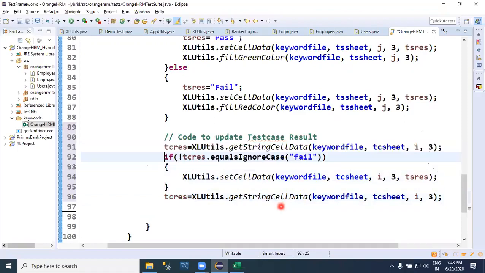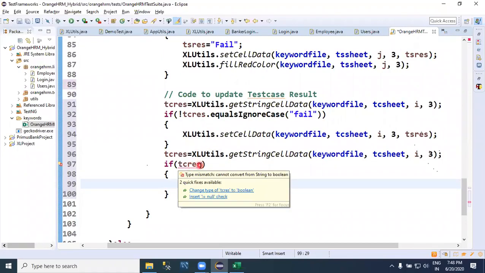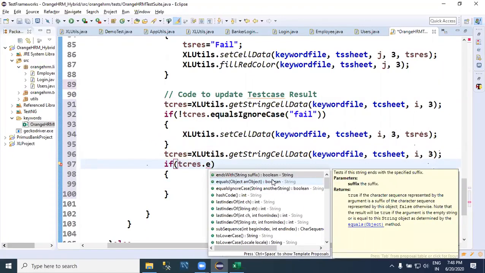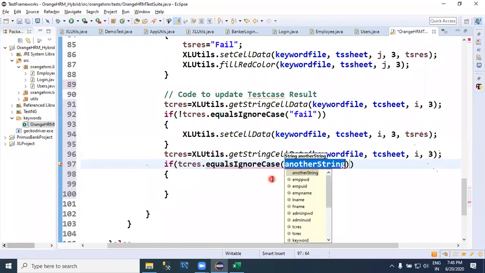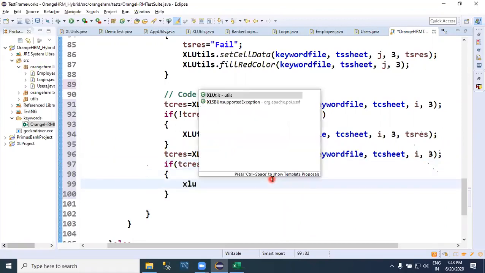This is to drive my condition. After updating the test case summary, here I am updating. Again I am reading the current value. If this value is true, oh sorry, it's not a Boolean value, right? If the test case result is pass, I want to fill it with green color.